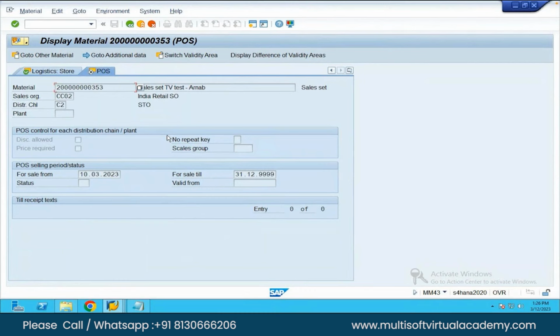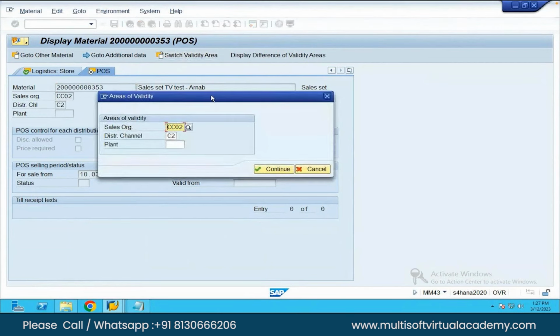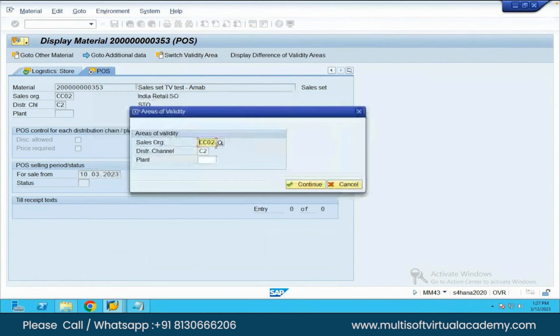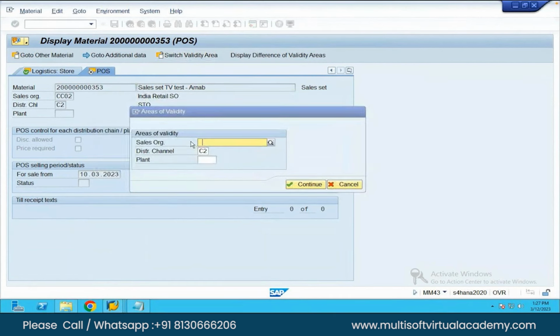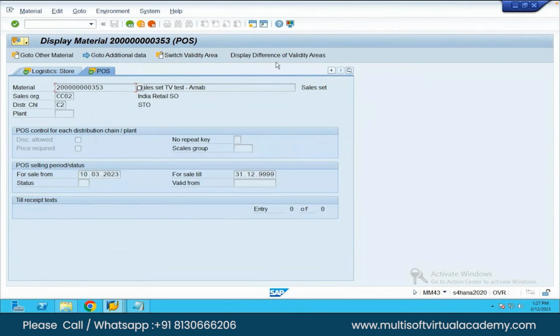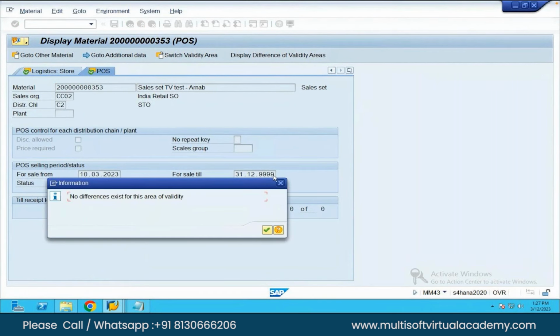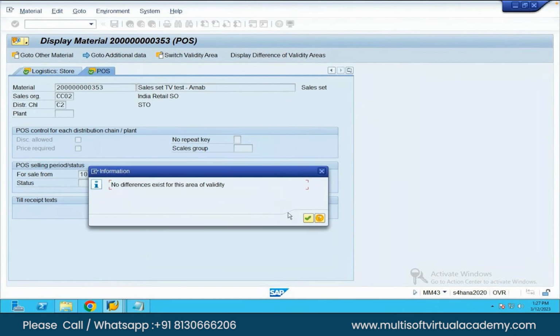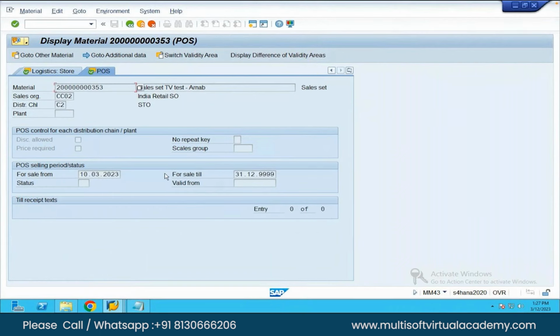Any idea about the additional data, which is switching validity area, display difference of validity areas? Any idea, Arnav? Switching validity area is something if you want to see the data that is maintained for sales or different ones. We have to switch manually to change the validity area. Now suppose there are multiple sales areas defined, and if you want to see the difference, suppose there is a different price maintained in one sales area and another price maintained in a different sales area.